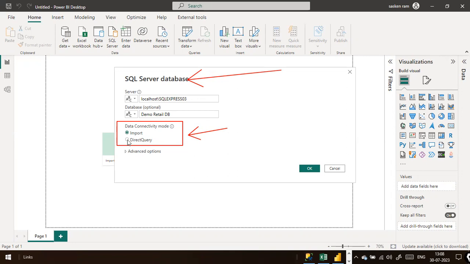In the case of a database, it gives us two different options: you want to import the data, or you want to leave the data there itself and directly query the data from Power BI desktop. First we'll start with import. The default option is import in the case of a database. And I'm going to hit OK.